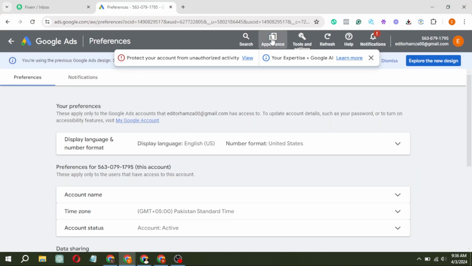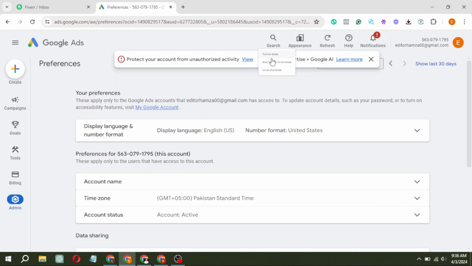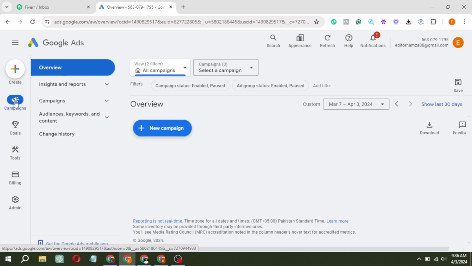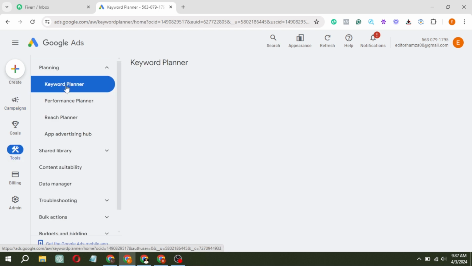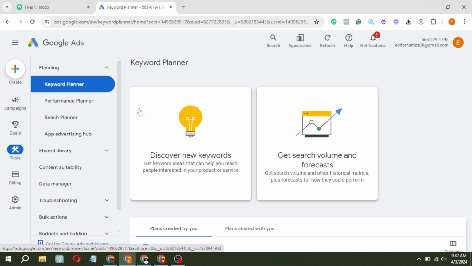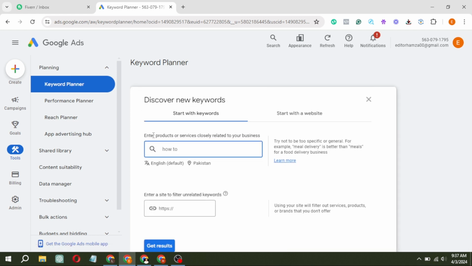Voila! You're all set. You've successfully created your Google Ads account and can now access Google Ads tools and resources like Keyword Planner. Simply head to the Tools under the Planning section and click on Keyword Planner. Here, you can discover new keywords by typing in your keyword and starting your search.